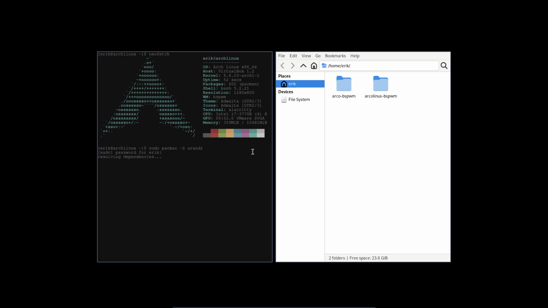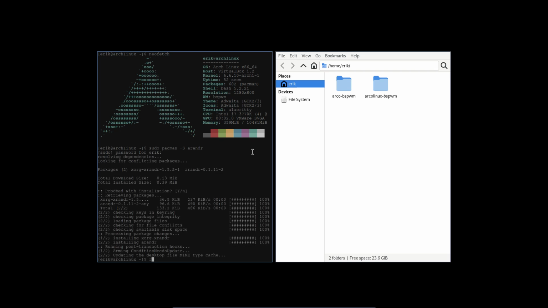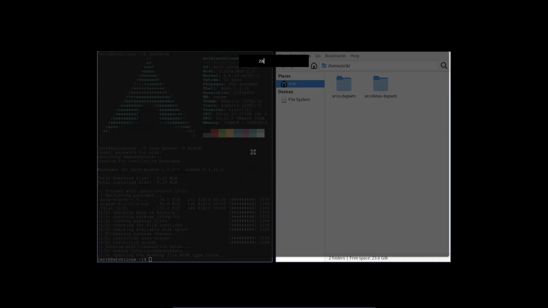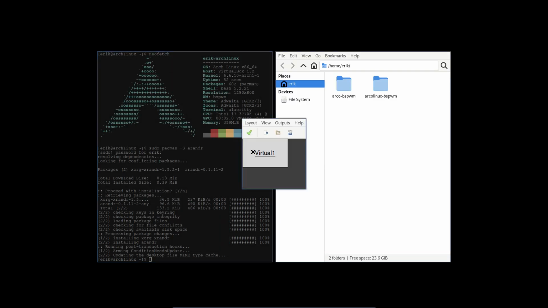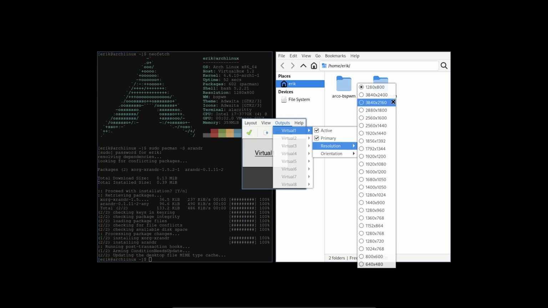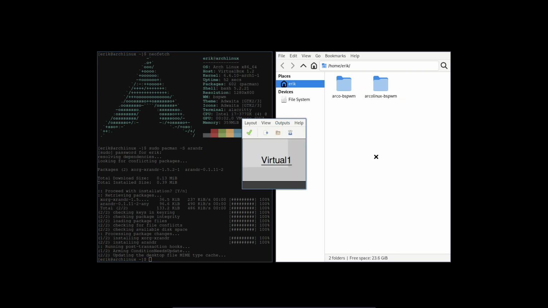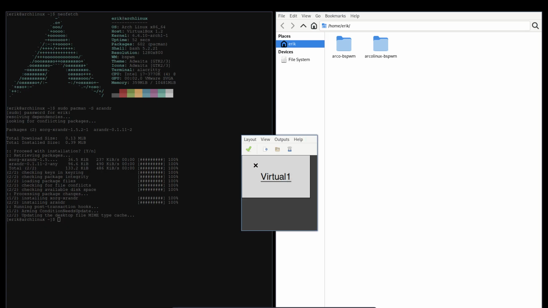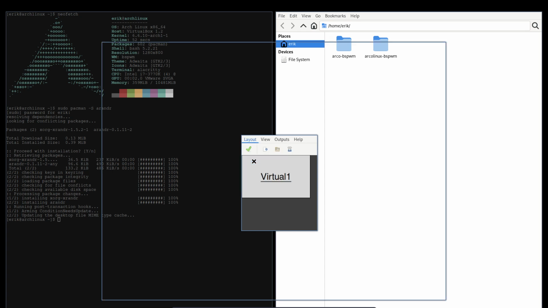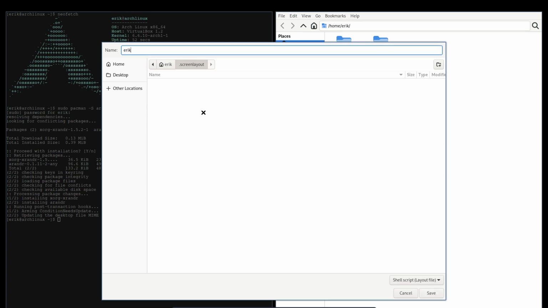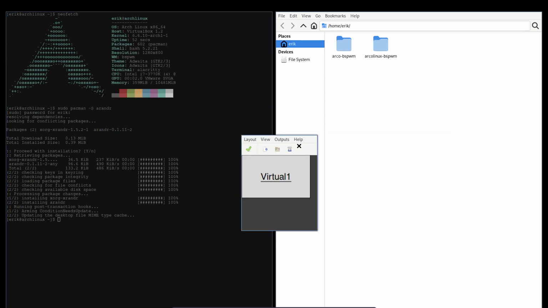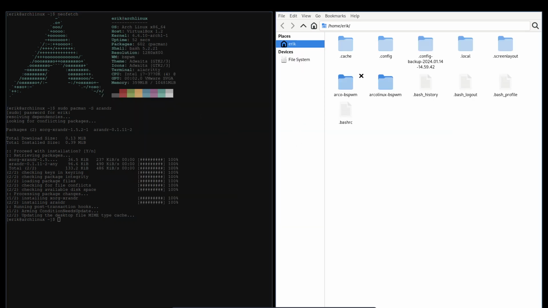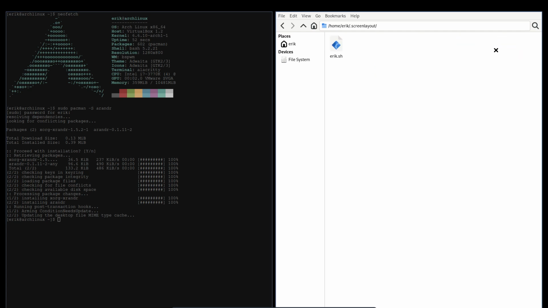arandr, since it's a bit small, arandr. Make this bigger. Options, Virtual-1, resolutions. This one is what I like. And if you save this, save as, Eric. Save, gone. Control H. This is our code.